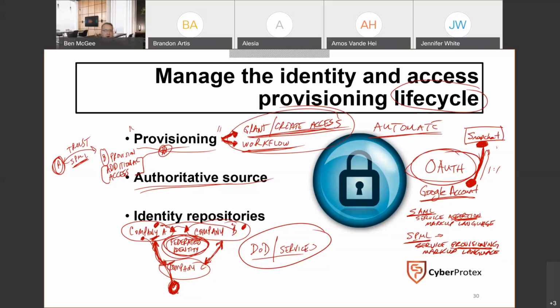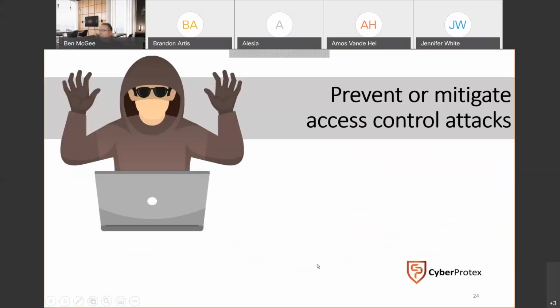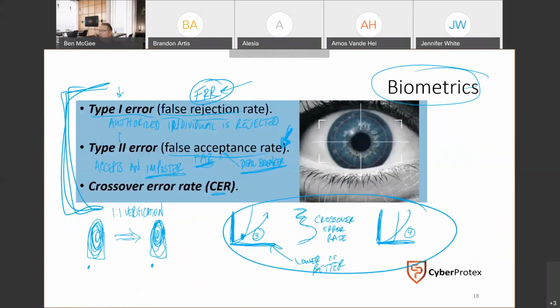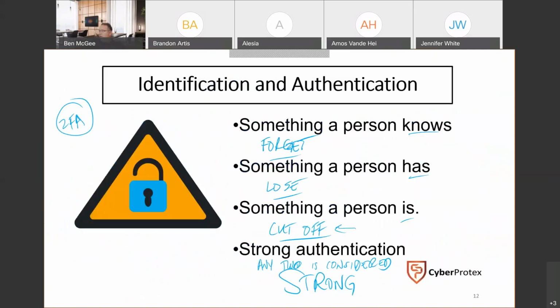All right. What about this right here? Remember I said strong authentication earlier? Strong authentication. Yeah, at least two of the three. Well, speaking of that, user authentication is accomplished by what?